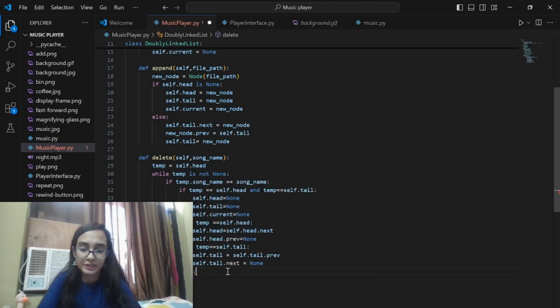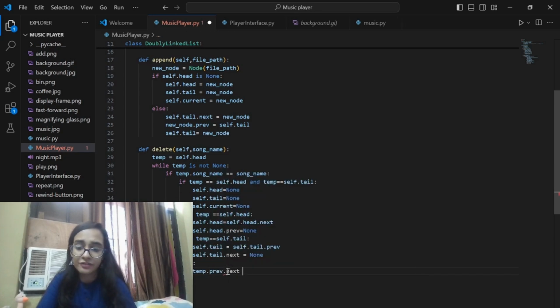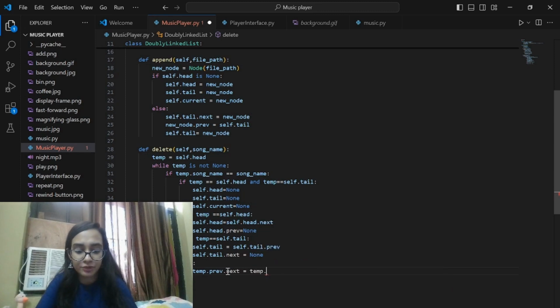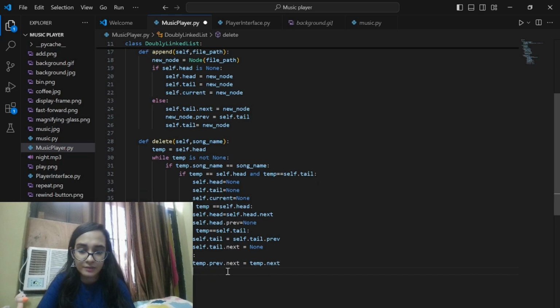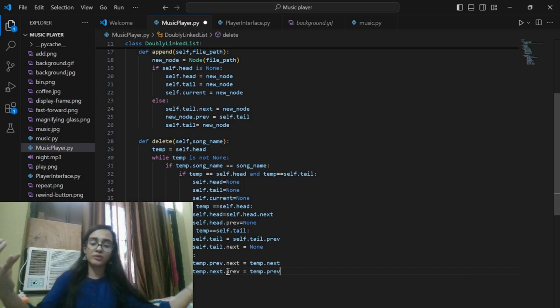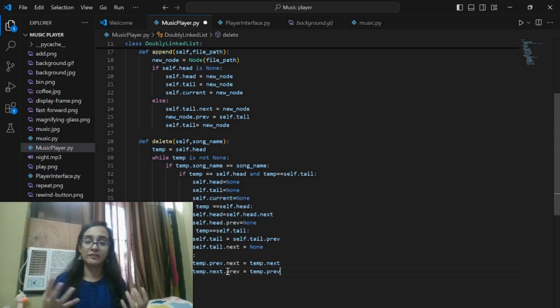Last, our base condition is, what if it is not the first element, not the last element, and it is not even empty, then what we will do is temp.previous.next will become temp.next, and temp.next.previous will become temp.previous. So now temp will get deleted and the previous will point at the next one, and the next one will be pointing at the previous one, but the temp node will not be pointed at by anyone, neither the next one nor the previous one, thus kind of deleting it.